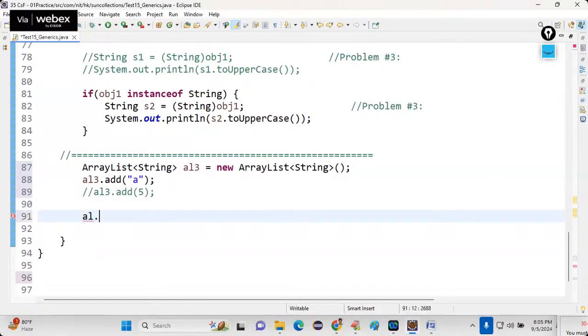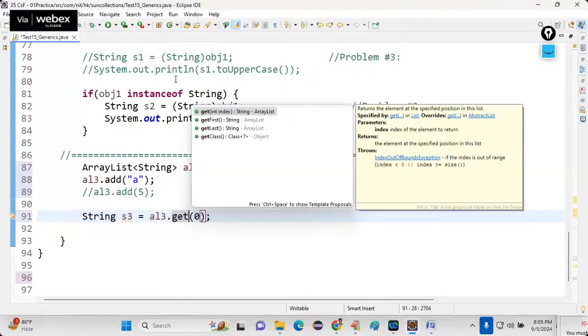Next, now I am trying to write al3.get(0). Tell me, do I need to assign it to Object type, or can I directly write String type? Directly I can write String type. Why? Because the get method return type is what now? String. How is String substituted here? Because the generic type is String, so the get method return type is also String.